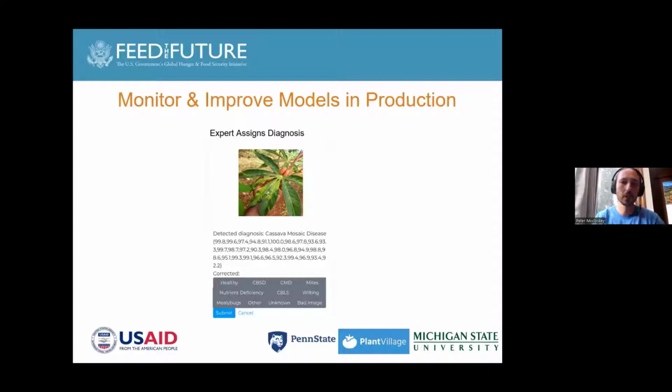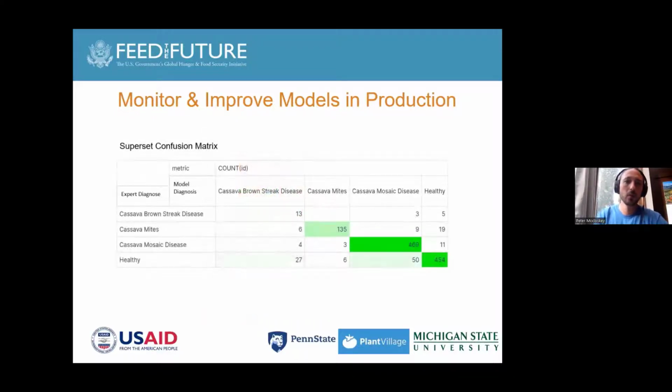And then, Calista, can you go to the next slide, please? With the expert diagnosing the leaves and also the model, we can then generate what's called confusion matrices using a tool called Superset that Derek mentioned earlier, and Edward will touch on a bit more later on. What we have here is the confusion matrix, which shows on the rows the expert diagnosis, and on the columns the model diagnosis. So what we can see here is that for 13 of the plants that the model predicted to have CBSD, the expert confirmed this as CBSD.